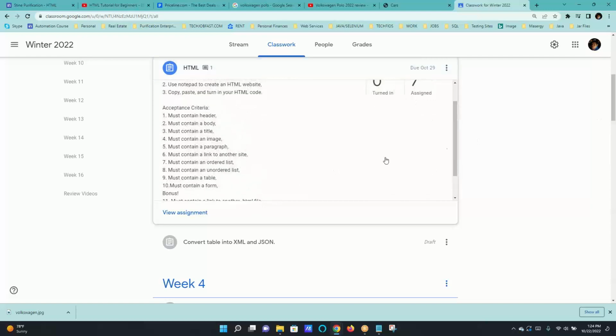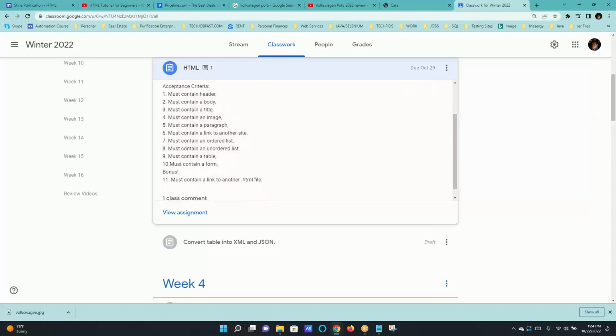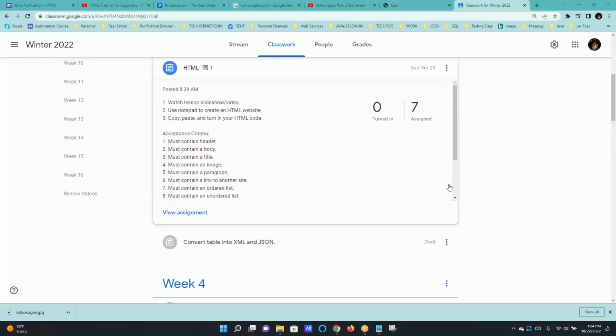In this homework, here's what's expected. You need a header, you need a body, you need a title, an image, a paragraph. You put in a link to another website, any of your choice. Have an ordered list, unordered list, table, and form, and that's it. Okay. Bonus one, you must contain a link to another HTML file. If you want to do that, just figure out how to do it yourself and add that in there. That could be a bonus for you, but really, I don't care. As long as you have this, you're good to go. That's all I got for you folks.